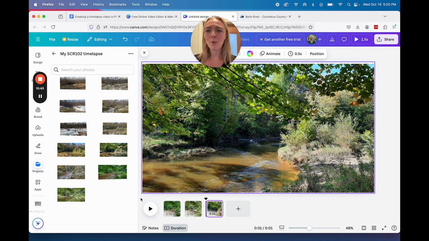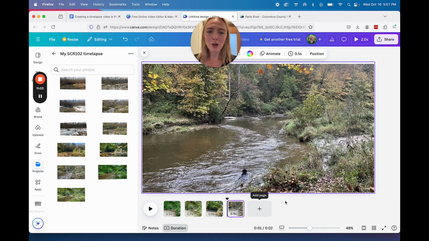Same thing as before. Now I will make sure that my frame is highlighted, duplicate it again, find my 3rd image. Where is it? Drag it, drop it. There we go. To see how it's going, you can always click this play button here and it will play all of the frames in order. Each frame, again, we've set to be 0.5 seconds.